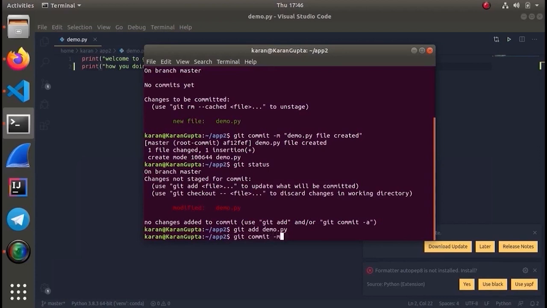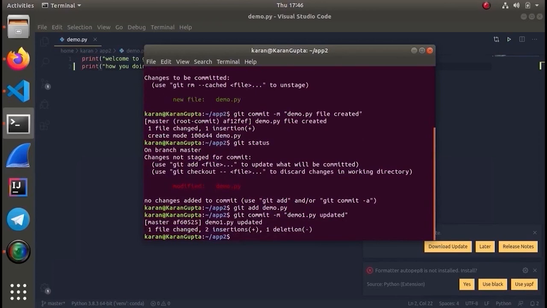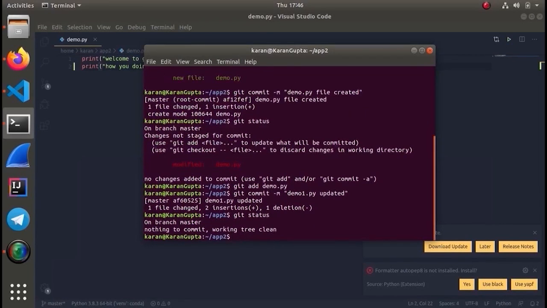using git commit -m message, and the message should be demo1.py updated. And we can see that one file changed, 2 insertions, 1 deletion. Okay, so we will check the status of the Git repository. Since we are on the branch master, the main branch of the repository, there is nothing to commit. Working tree clean. Okay.